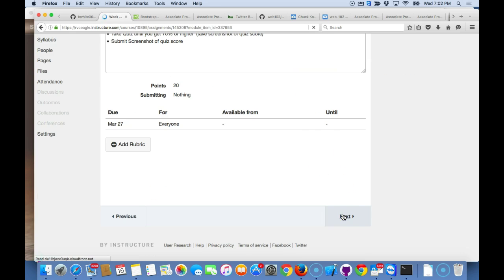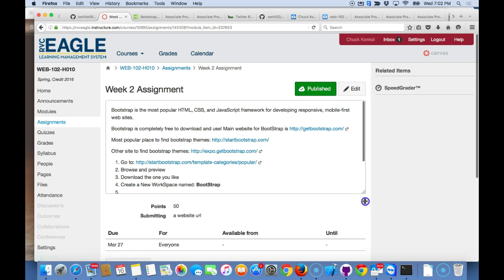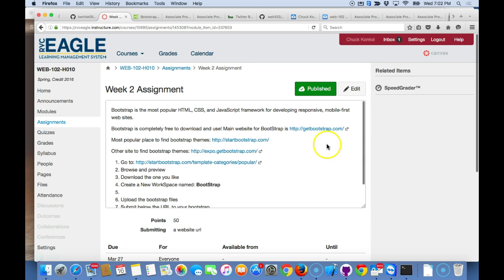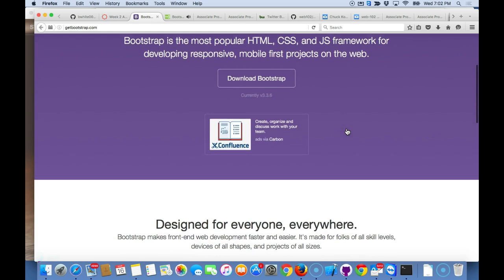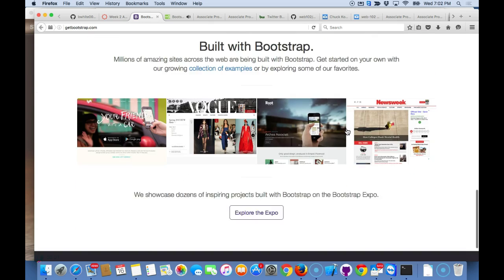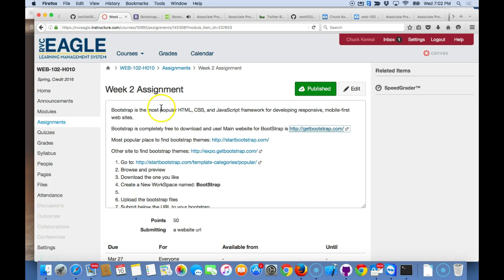So that's week 2, not this week. And then you'll also be, in week 2, looking forward, selecting your own Bootstrap theme. There's a website called getbootstrap.com that allows you to select different pre-built bootstraps. The one I'm having you use is where it says the most popular place to find Bootstrap themes is Start Bootstrap. Other sites is expo.bootstrap. I have you go to the startbootstrap.com template categories, popular.